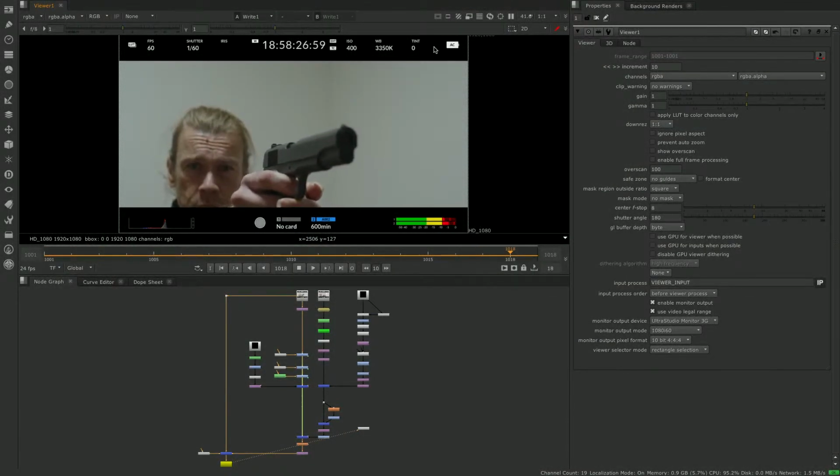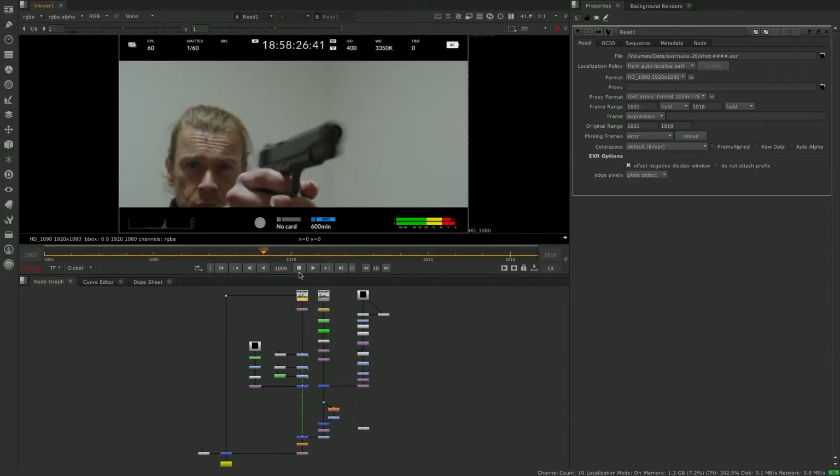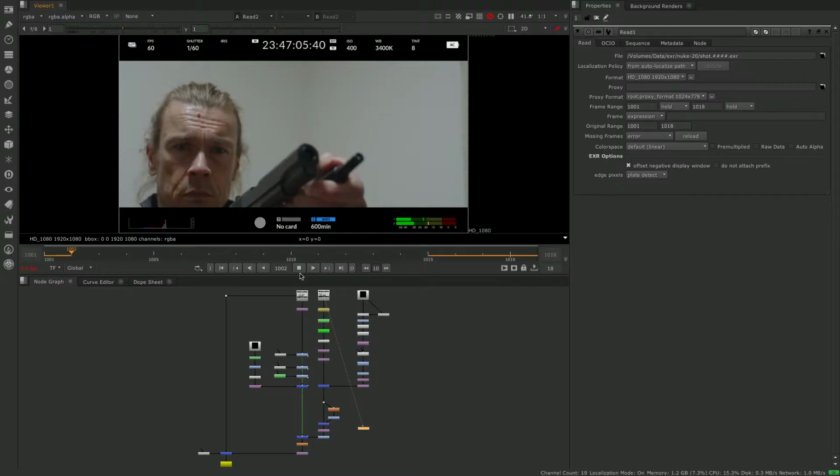Okay, so this is a little bit too big setup to do from scratch, so I will just explain how it works. First I have a plate with just the recoil and no muzzle flash. And I also have a reference using a lighter, and here you can see that the light is going to light up the hand and the pistol and also the face. So you want to do the same in your comp.